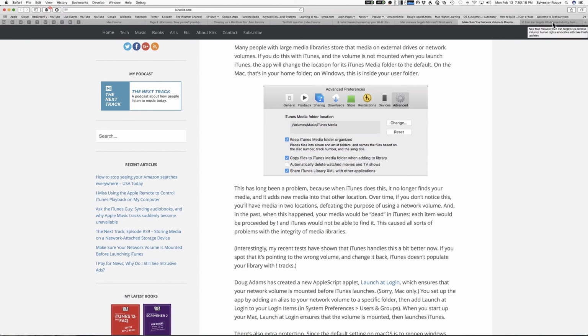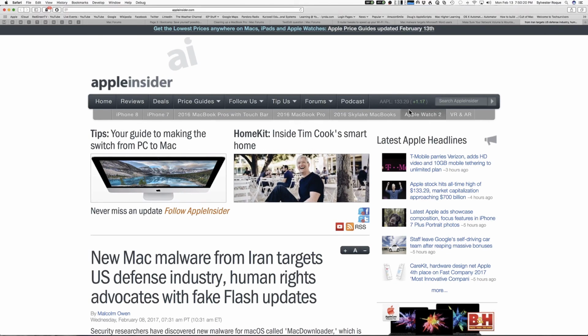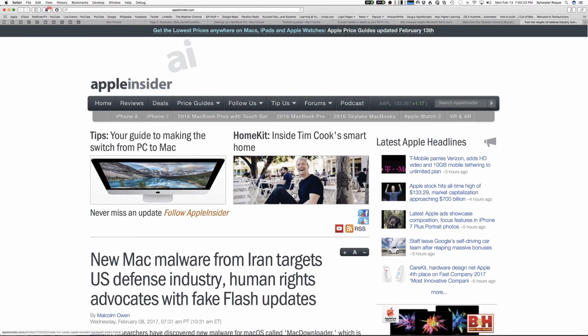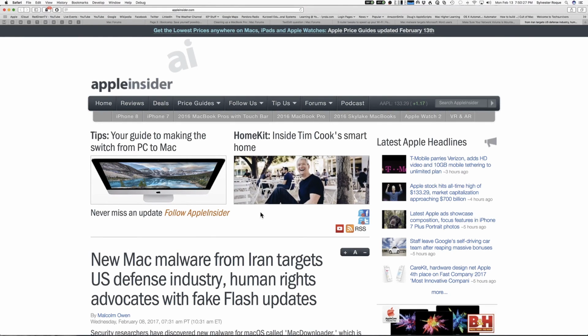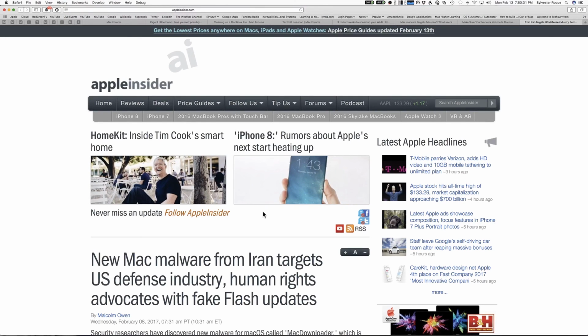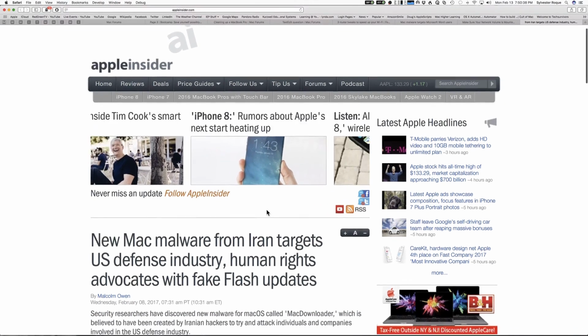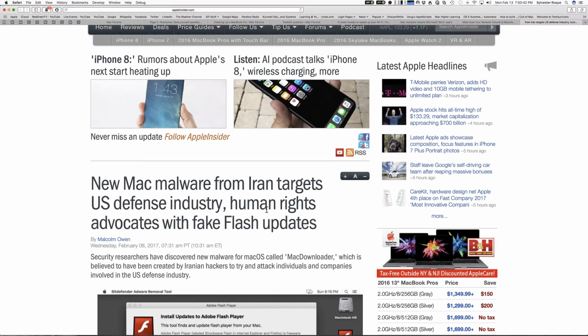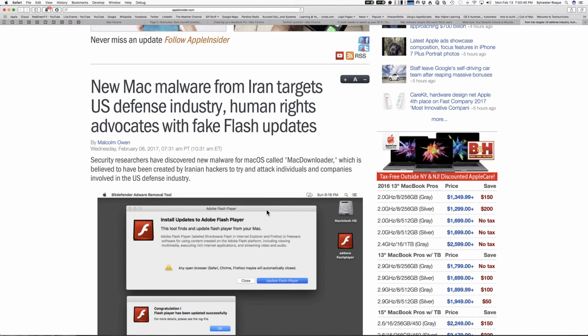And then last but not least, I want to squeeze a couple more things in here real quick. First of all, since we're on tips and tricks and security and a few other things tonight, this is an article, as you can see, from Apple Insider about a new piece of malware from Iran that targets the defense industry, human rights advocates, etc., with fake Flash updates. Okay, I can't stress this to you guys enough. I understand Flash is going to be around for a little while longer. There are a lot of people that would like to see it go away completely in favor of HTML5 or something else. I understand that's not going to happen for a while.